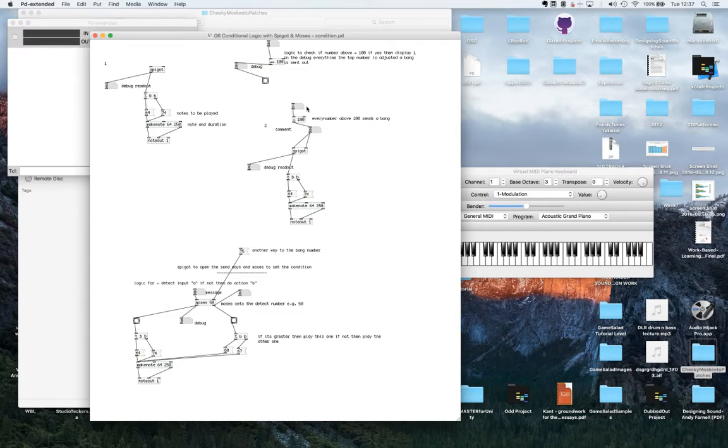So if we increase here, it's always below 100, nothing's happening, and as soon as you get up above, every time it changes to a number above 100, it will send a bang and it will cause it to play a note. Similar down here, another way to bang the number.